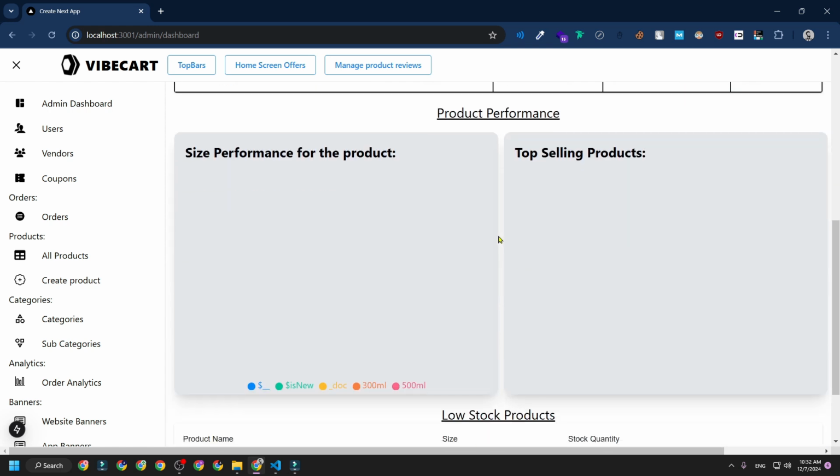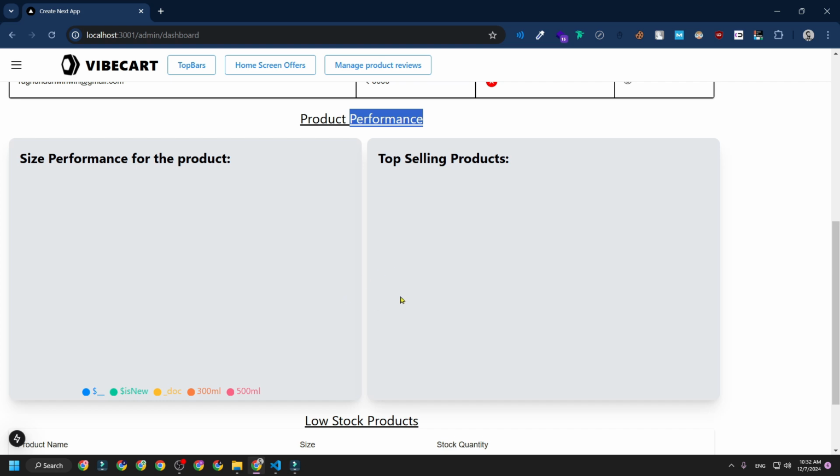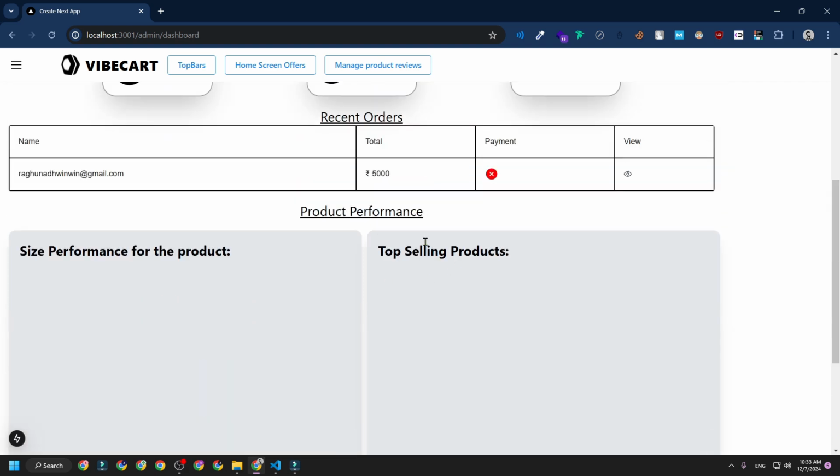Now if you come down here, you are going to see the product performance. So the size performance for the product you are going to see like this, and second you are going to see top selling products here like this. Now this is the data you are not going to see right now, because only when the product is dispatched to our customer, then we are going to see the data here. Otherwise we are going to see it like this. So we are going to test it. Okay, so just skip this section.